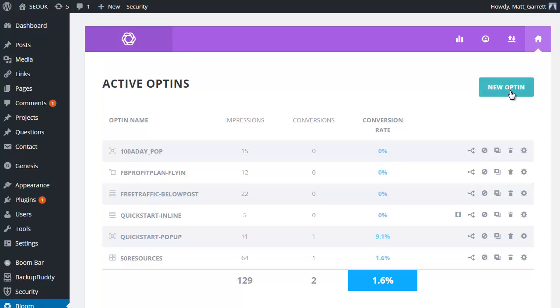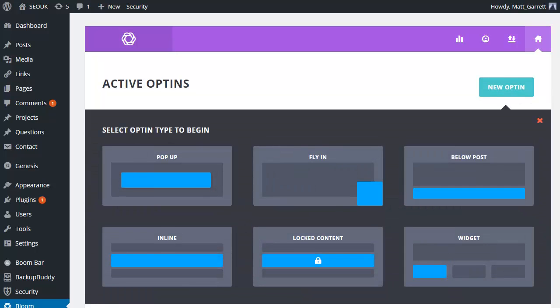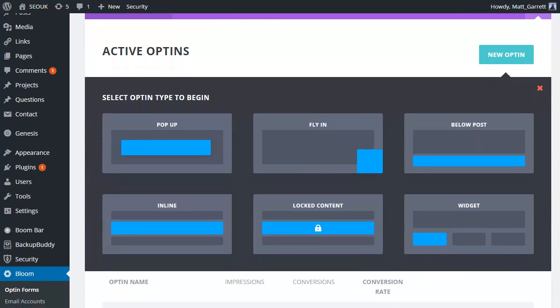So let's start with adding a new opt-in, and it will bring up the different types of opt-ins that we have available first of all, which include a pop-up, a fly-in, a below post opt-in, an inline post or page opt-in, a locked content opt-in, and a widget opt-in. And I'll show you examples of these on my test site in a moment or two. Now it is also worth noting that these are pretty much ordered in the order of which they convert best. So pop-ups tend to get the most conversions, then fly-ins, then below your post, then inline, then locked content, and then widget last of all.